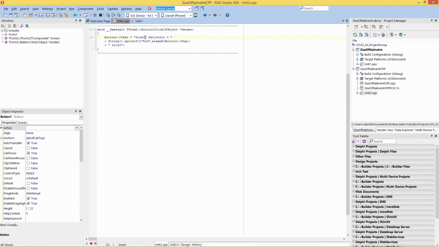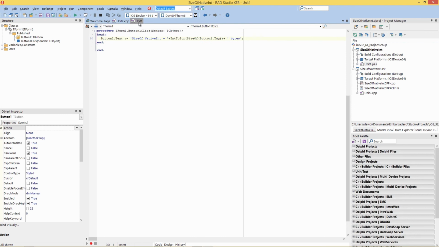I've got a button, and we do a sprintf to get the size of the tag property and display the string "size of native int equals" bytes. We could have done size of pointer. We do the same thing: 4 bytes and 8 bytes, depending on the target that you build for.